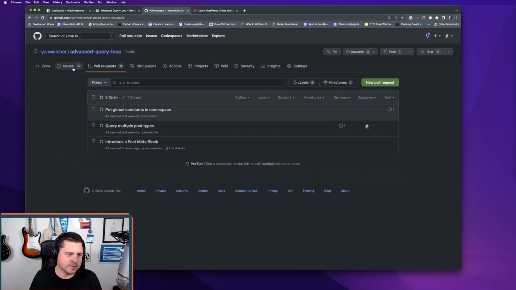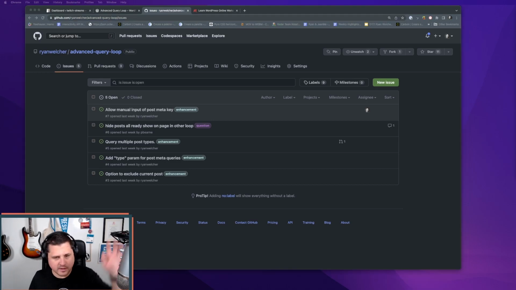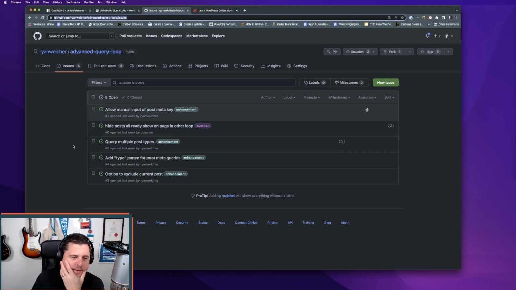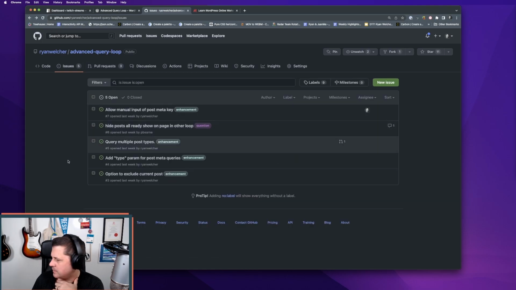Pull constants and namespace. I got some issues. We've all got issues, but I've got real issues over here for my repo. And it's right here. I'm going to look at some of these today. Paul, if you're here, you were here last week and you added this issue. Can you tell me more about what you mean there, my friend? That way I can know a bit more about it.